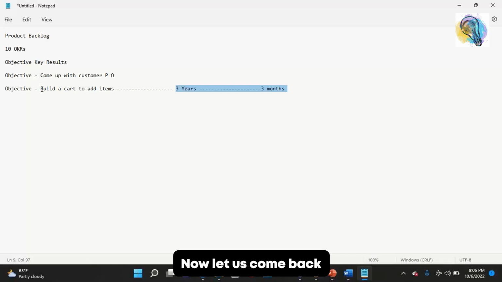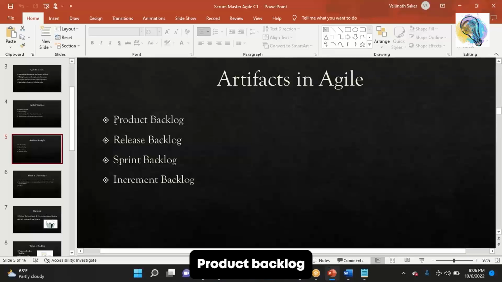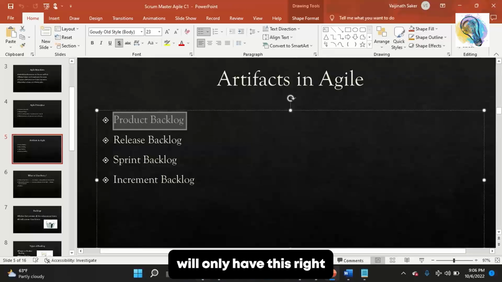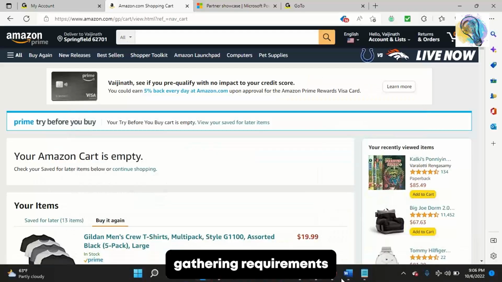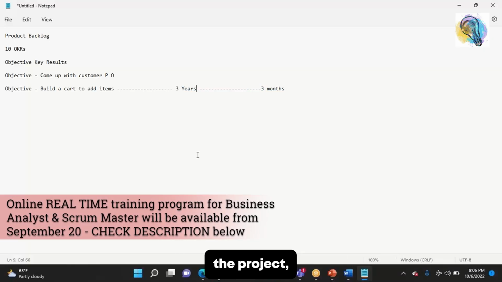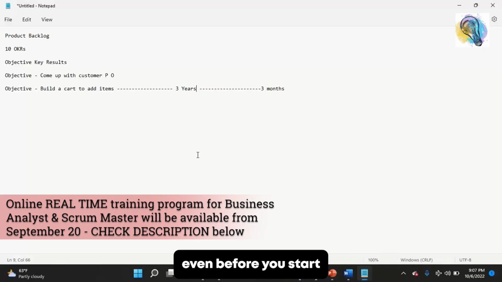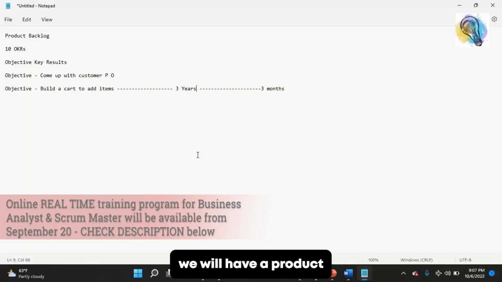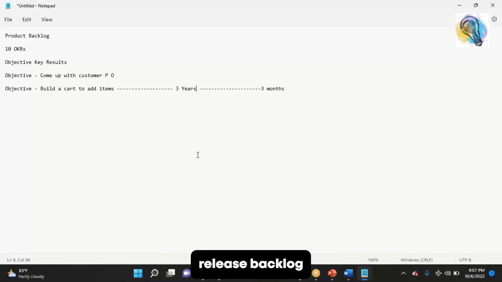Now let's come back to our topic. The product backlog will only have this, because we haven't started gathering requirements on all that. Even before you go into the project, even before you start your sprint, we will have a product backlog. We'll have a release backlog that's empty, and a sprint backlog that's empty. But the product backlog will have only the objective.